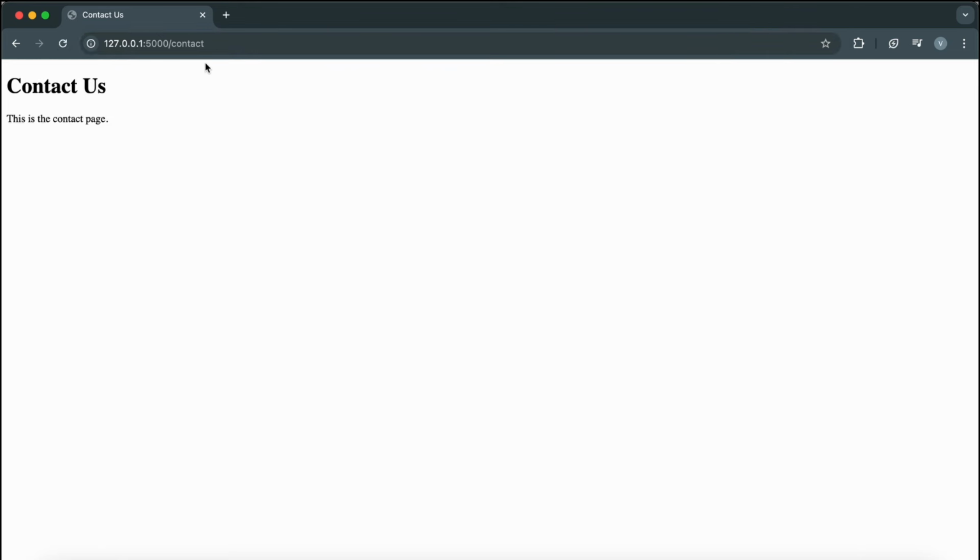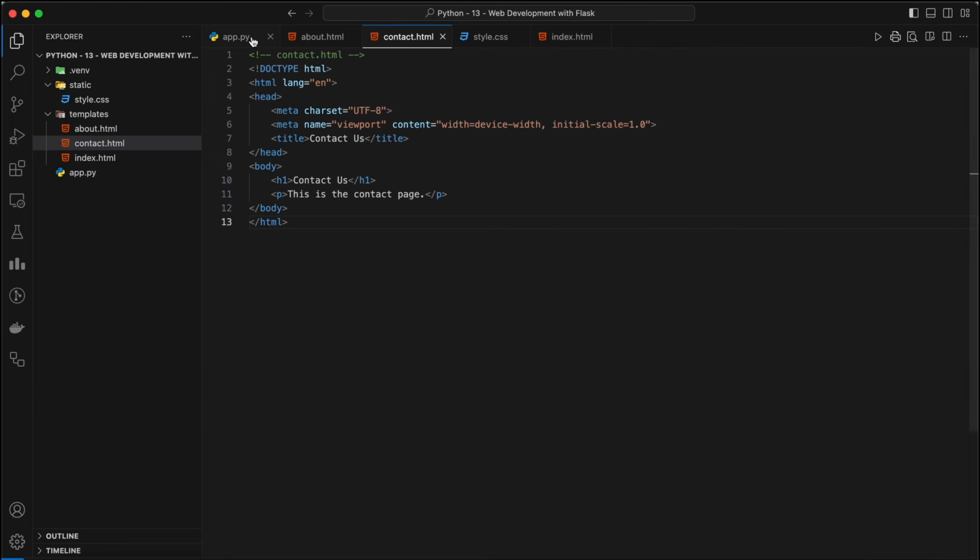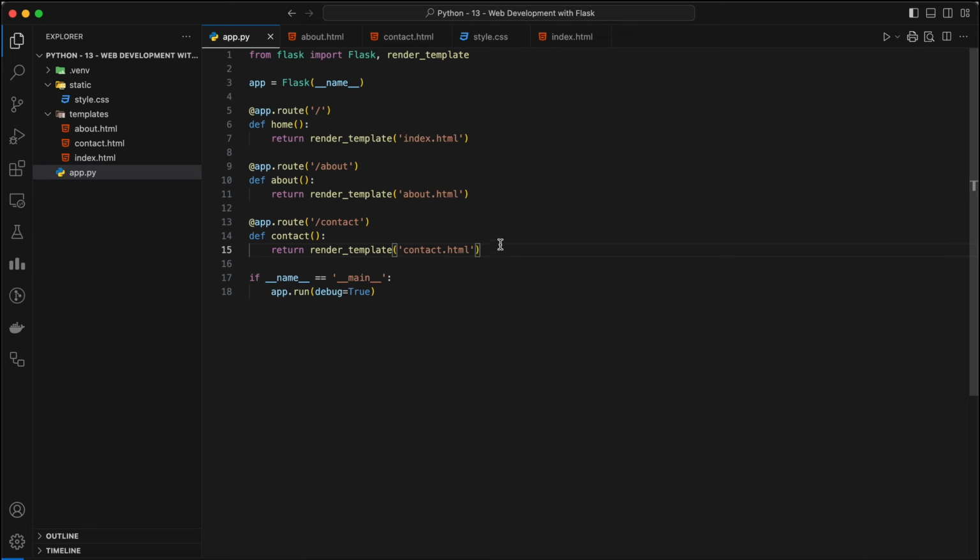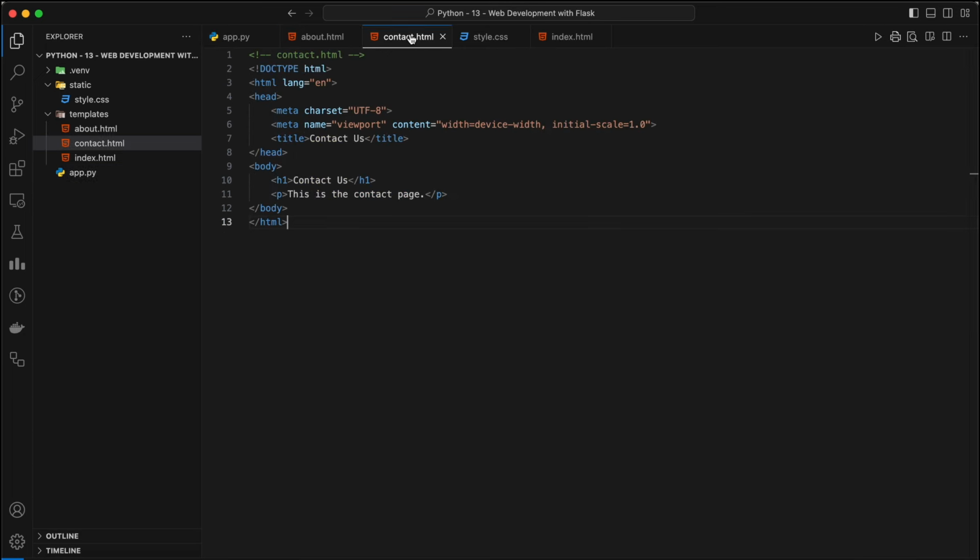Flask also allows you to handle query parameters. Let's modify the Contact page to accept a query parameter. Say we want to pass the user in the URL of the Contact page. We will get the user from the request and show a greeting message on the page. Now, update Contact.html to display the user's name.